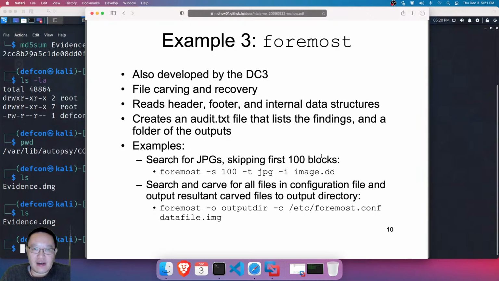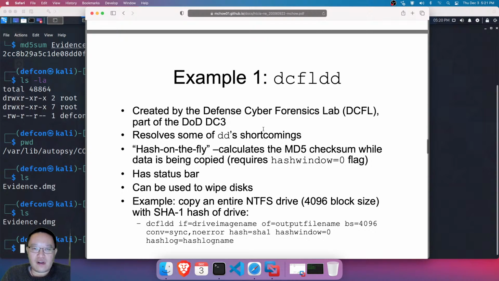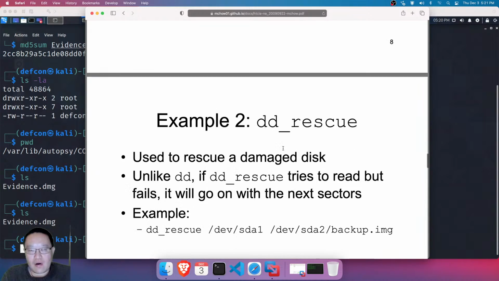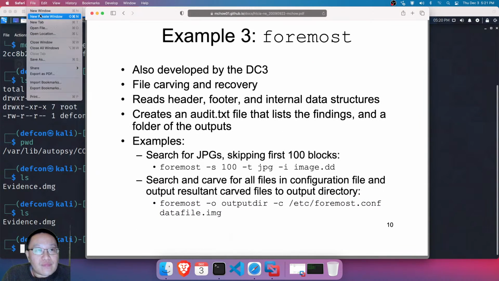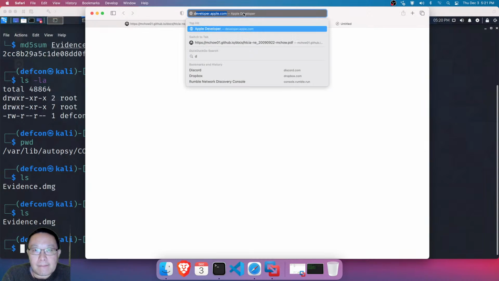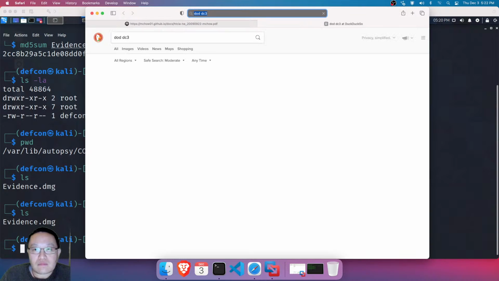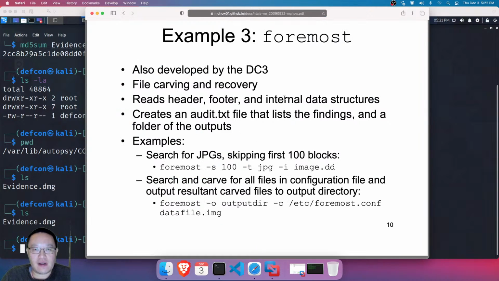Foremost was developed by the DC3, which is the Digital Cyber Forensics. No. Is it? Oh, wait a minute. What is the DC3? I need to get this one right. It's the Department of Defense Cybercrime Center. My friend Jim Christie used to run that place. Want to give out the shout out to Jim Christie.